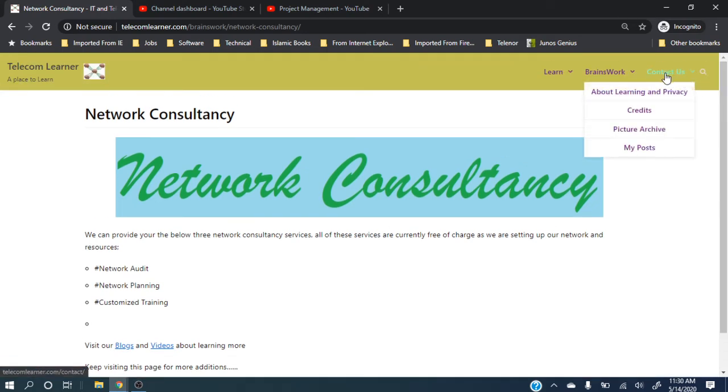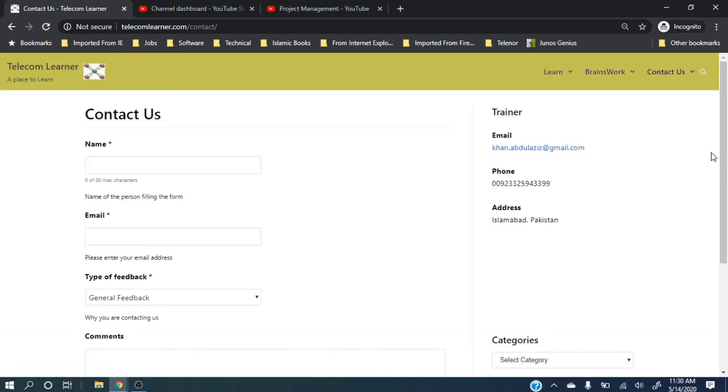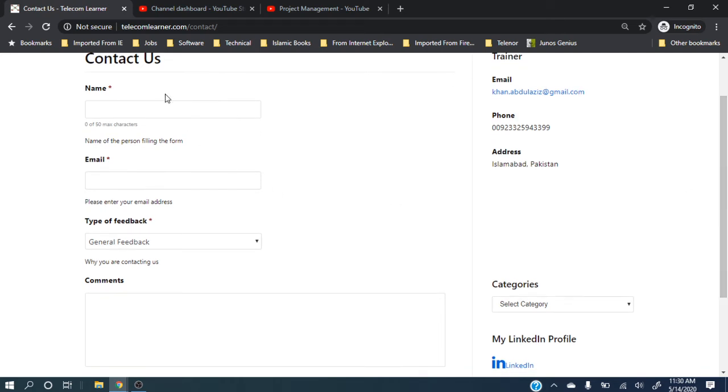So the last part is contact us. If you click on contact us, this is the form. On this form, you can contact me. You give your name, email.